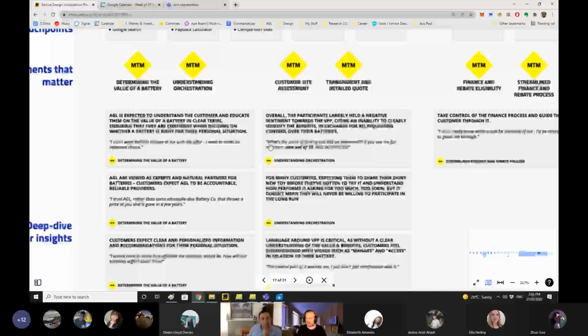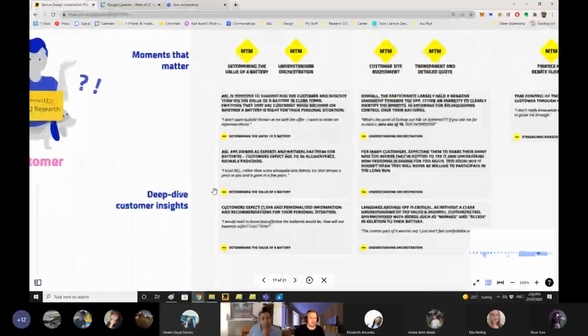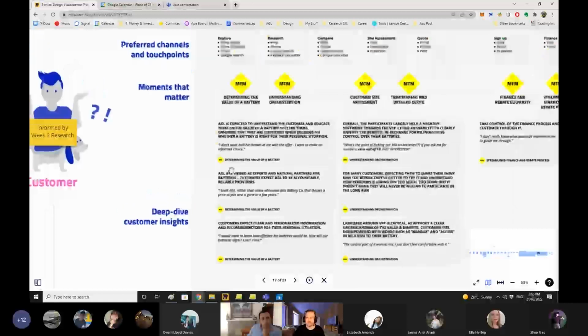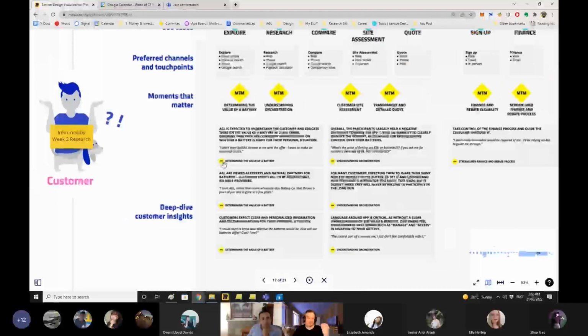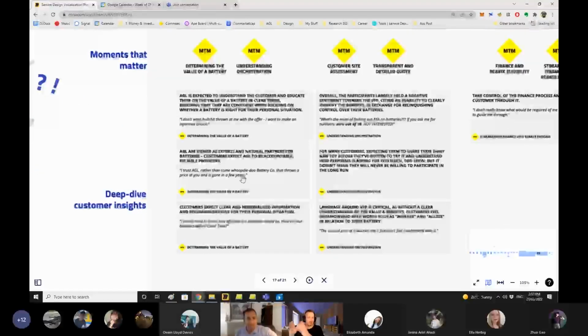For a lot of customers, the language is critical. So these are some of the deep dive insights you can see. We've got this mapped, basically a customer journey mapped. We have all the supporting information around preferences, those moments that matter that make or break the experience, and then all the insights that support it. So these are the things that helped inform this experience.